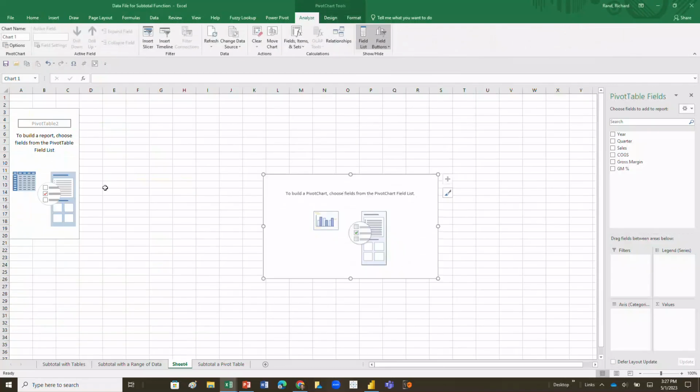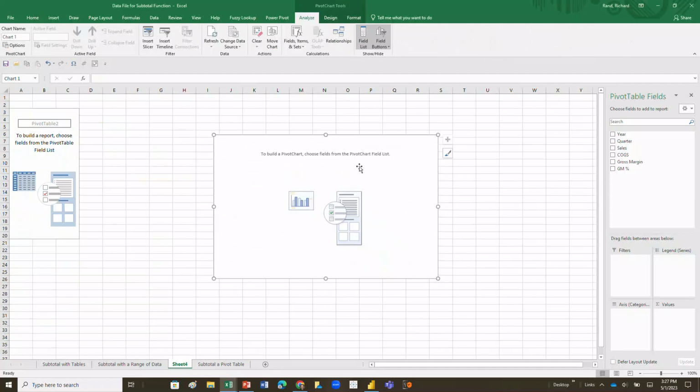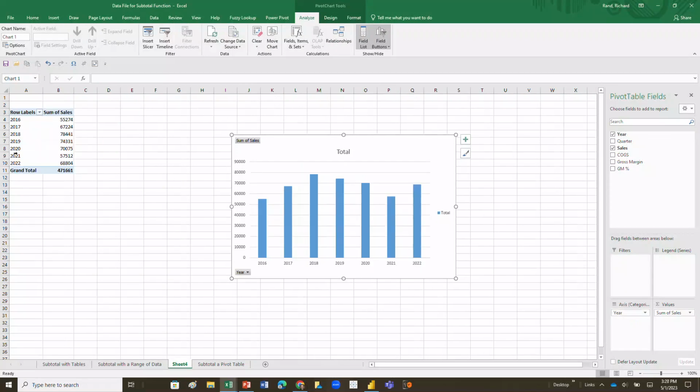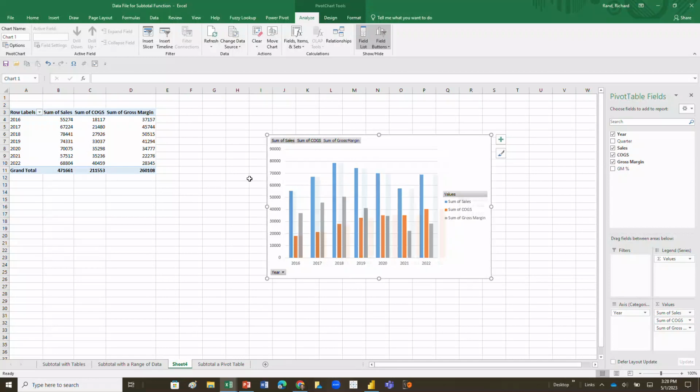And so here's my pivot table over here, and my pivot chart sort of in the center of the screen. We'll make it bigger just for fun. And I'm going to take my sales, and I want to do sales by year. And if you notice, I now have my year and my subtotal of sales for each year and my total sales. I can do the same thing, I can bring cost of goods sold down. I can bring gross margin down, and I would get that same table where I've got my individual years with the amount of sales, cost of goods sold, and gross margin for each of those years.